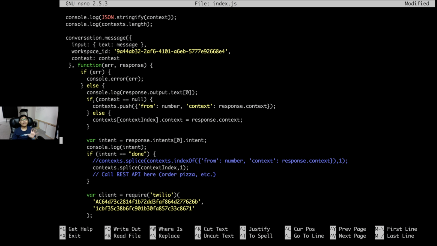And then, finally, we're sending IBM Watson Conversation the message that you just sent. In fact, we're sending the input to Watson Conversation as the message that you sent when you sent the SMS to Twilio. And this message contains that string. Of course, we're giving Conversation our workspace ID, and again, a link to that JSON file will be in the description below. And finally, we're setting the context.